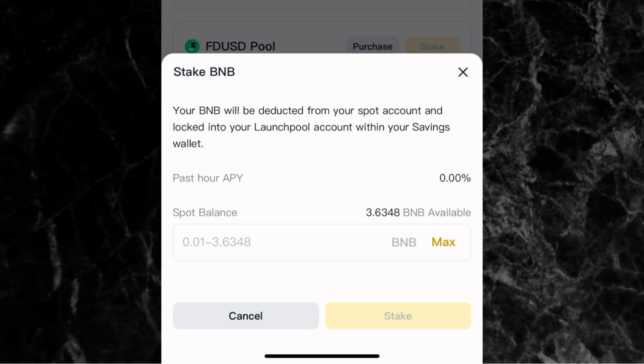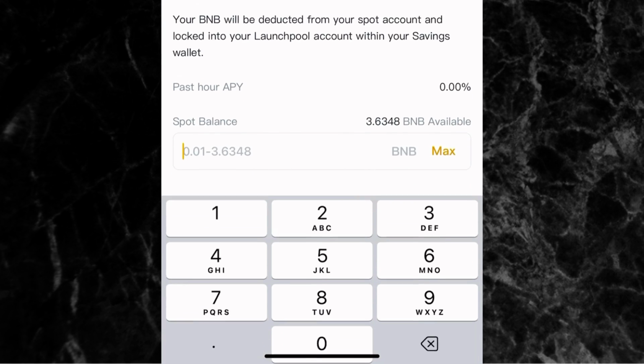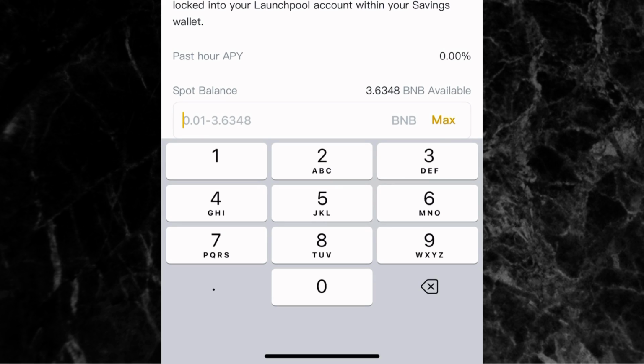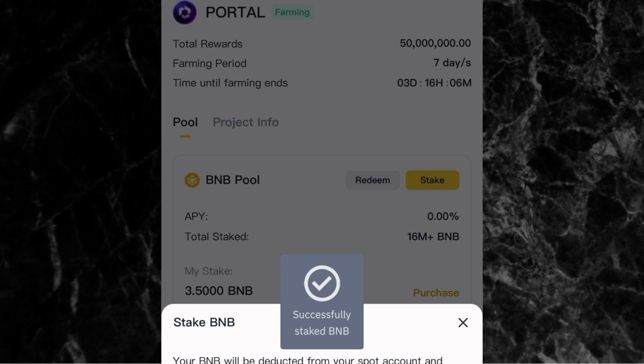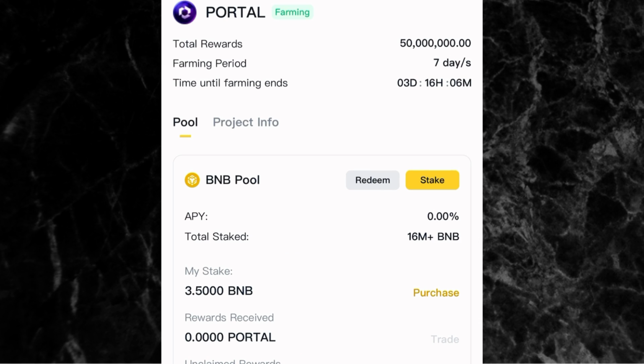So once you've done that, just come right here and enter the amount of BNB you want to stake. So let's say, for example, I want to stake just 3.5 BNB. I will enter 3.5 right here. And once you've done that, you come right here and click on stake. You can see successfully staked BNB. Now, after you staked, the next thing is you will see where you have my stake. So you can see 3.5 BNB. That's the amount of BNB I have staked.